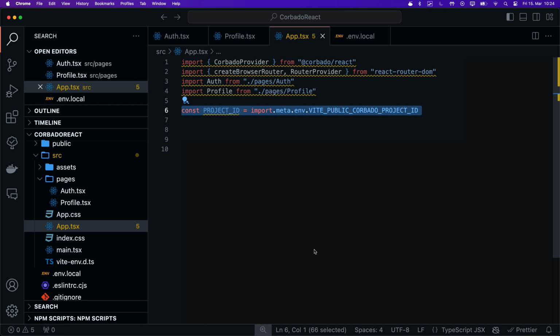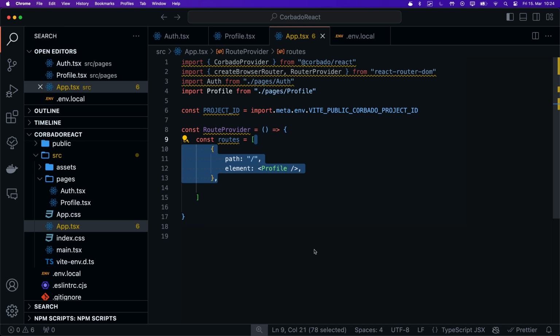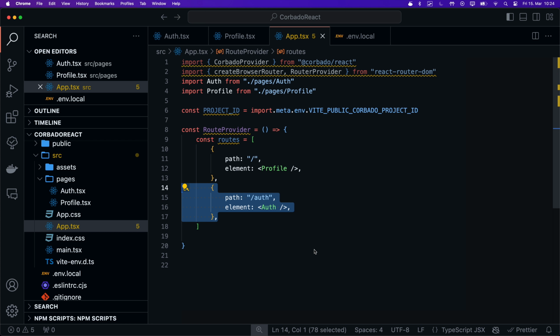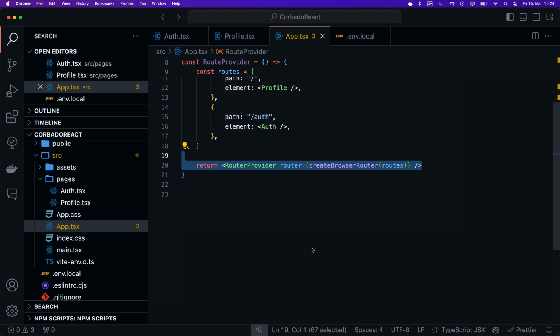Let's first set up our routing logic. We are going to encapsulate it inside a RouteProvider function where we define our routes first, which will be the auth page under /auth and the profile page as our home page. Lastly, we will return a RouterProvider and hand our routes into the createBrowserRouter function.